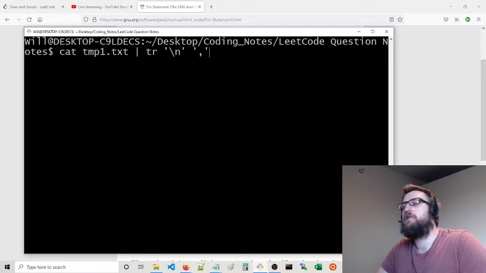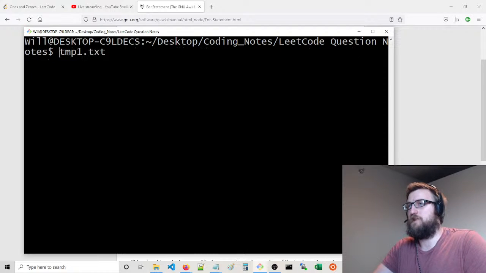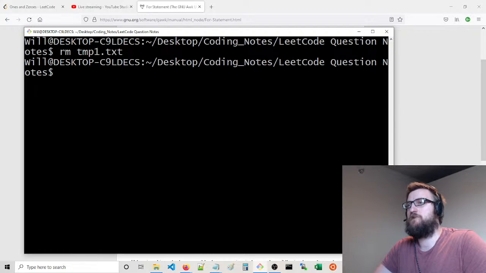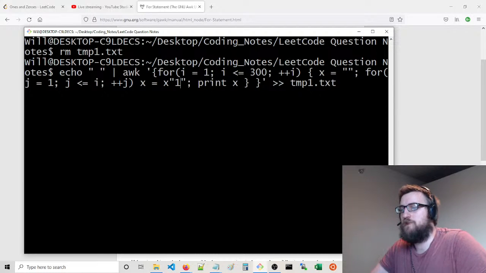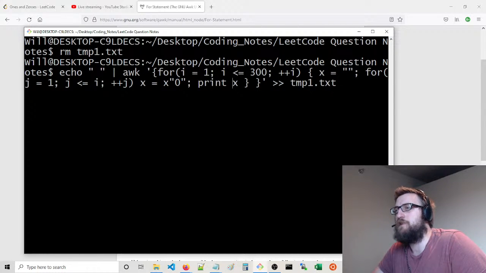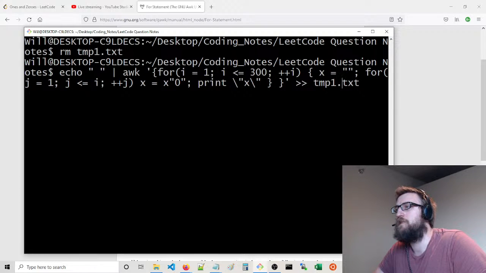Okay. So one thing we want to do is modify our awk script here. And we're actually going to remove temp1. Where's our awk script? Here we go. So we want to go to 0. And we actually want to print this, if we can do that. And do that with 0.